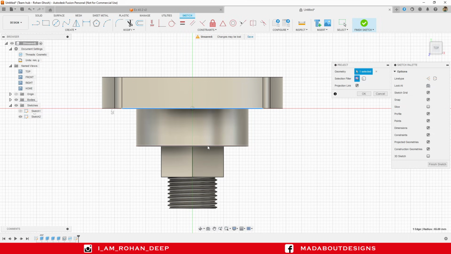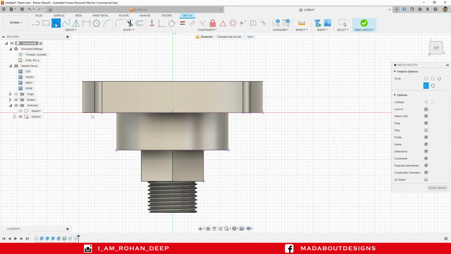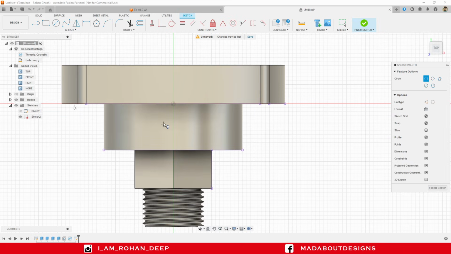Select this line, this line, this line, and this one too. Click OK. Go to Circle, change it to 2-point circle. Select the first point of the circle on the origin and the second point vertically aligned with the origin. Give it a dia of 12 mm, followed by a concentric circle of dia 9 mm.